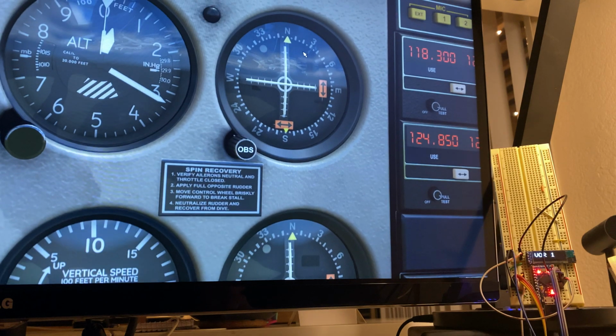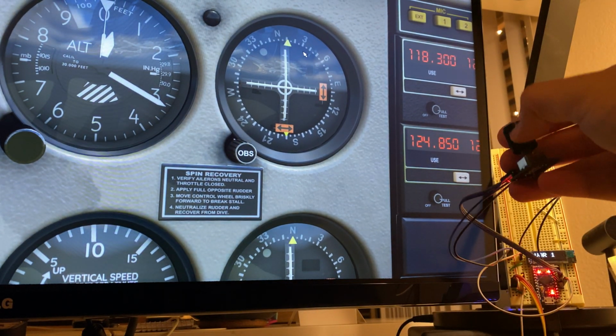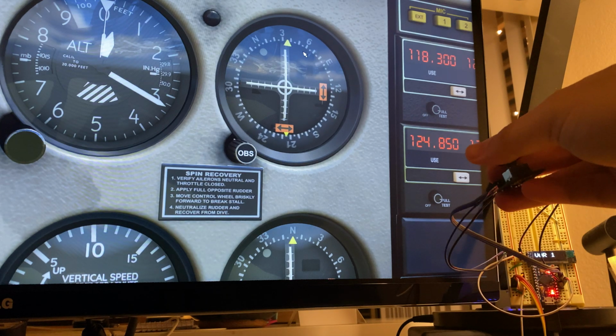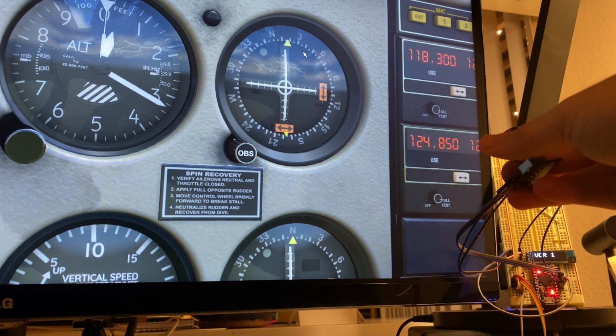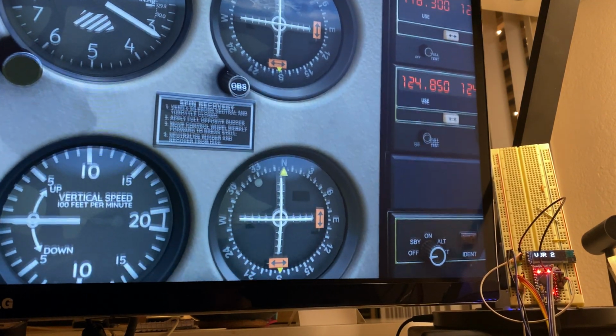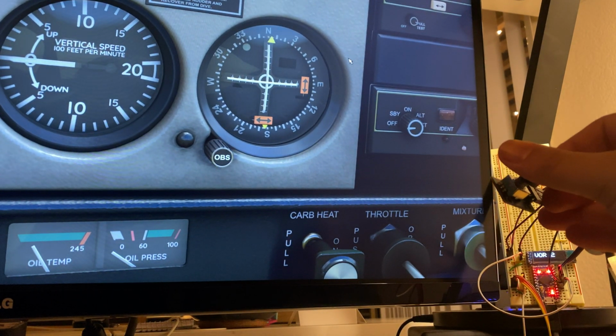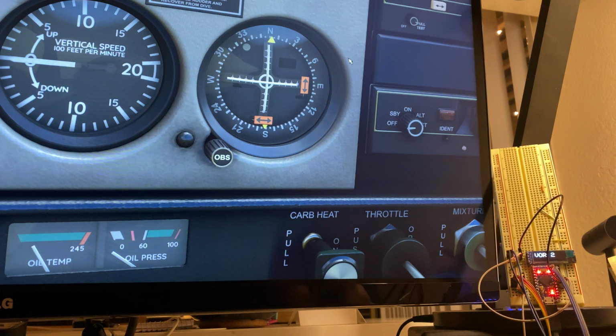This top one. And then when I move this around, you'll see that the direction it's heading is changing, which is cool. And of course, VOR2, I have that as well. That's on the bottom here. So I can move that one, change the heading on that one. The next mode is OBS.